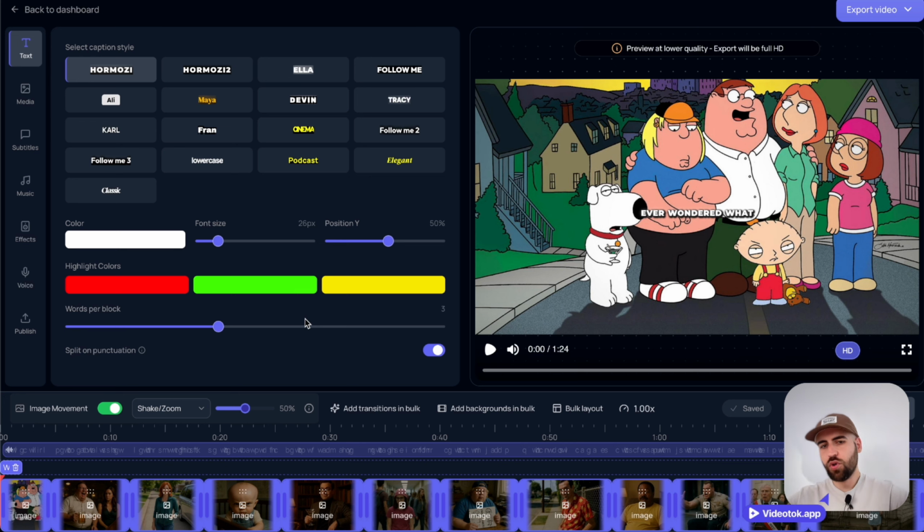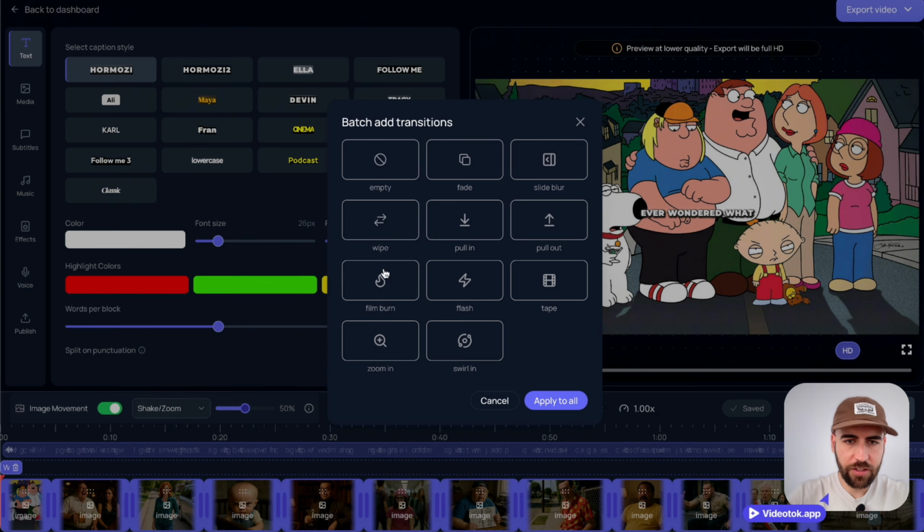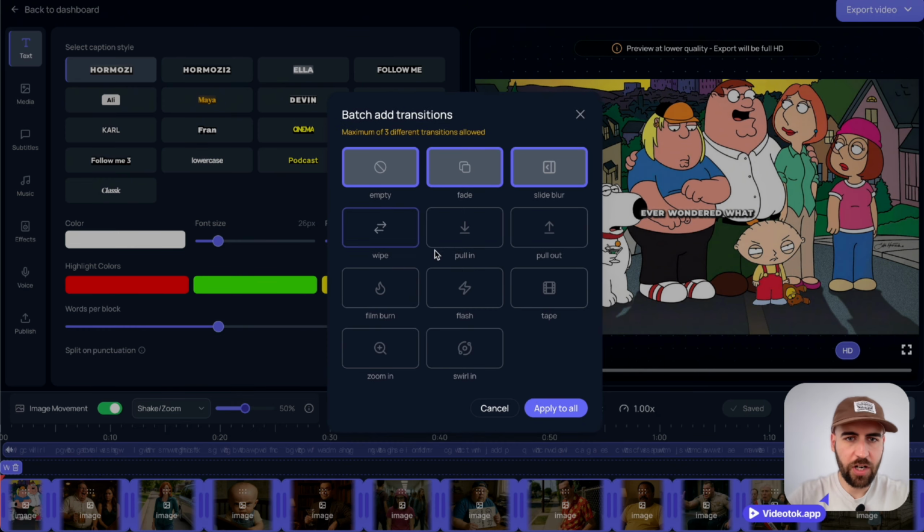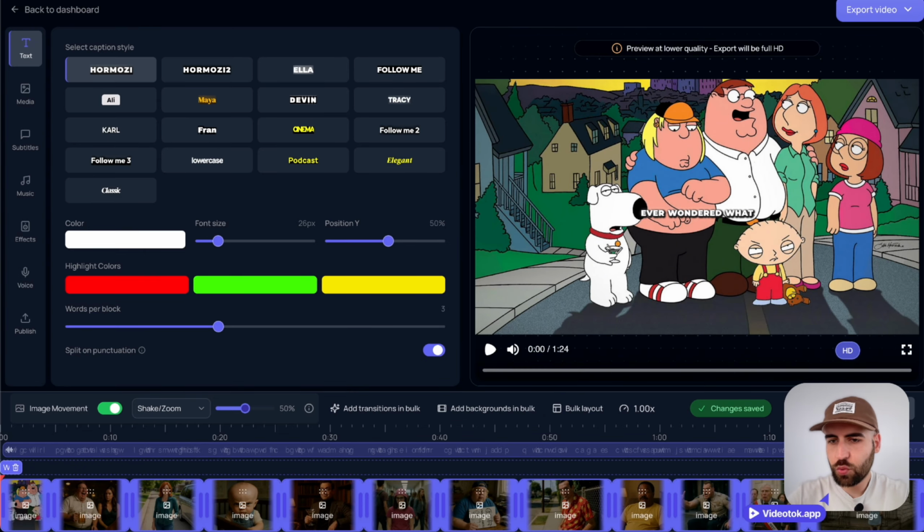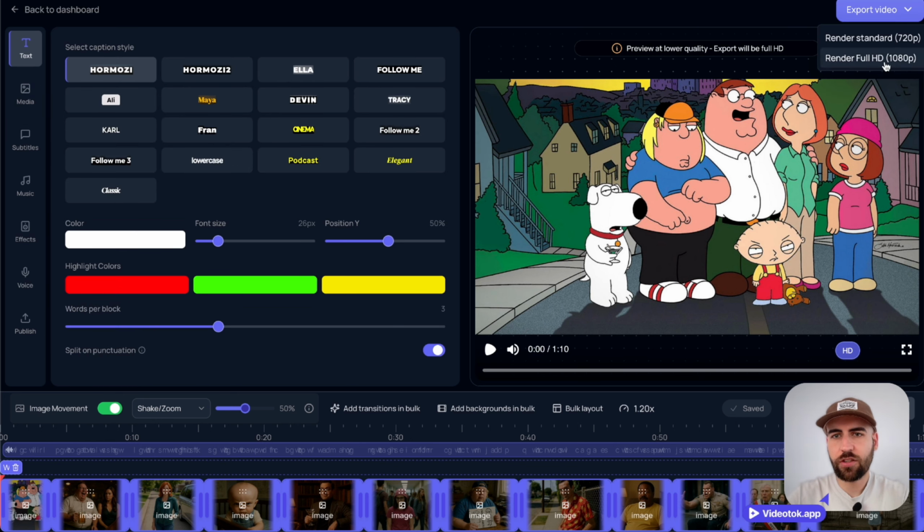Once we have the full video as we like it, so we added some transitions, slide, blur, and we change everything as we want, I'm going to remove the captions. We can just export the video and it will be ready to use. So this is how, for example, you can create this kind of videos.